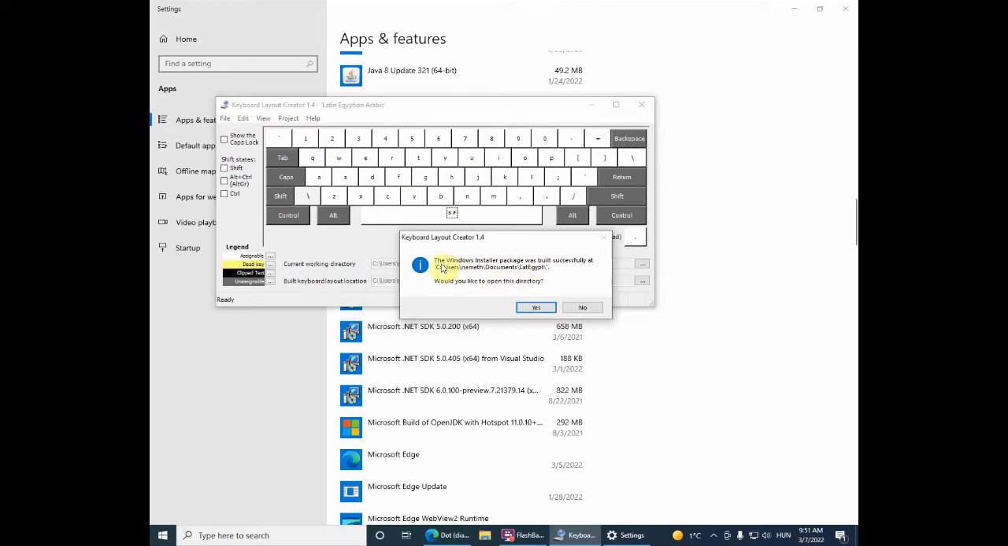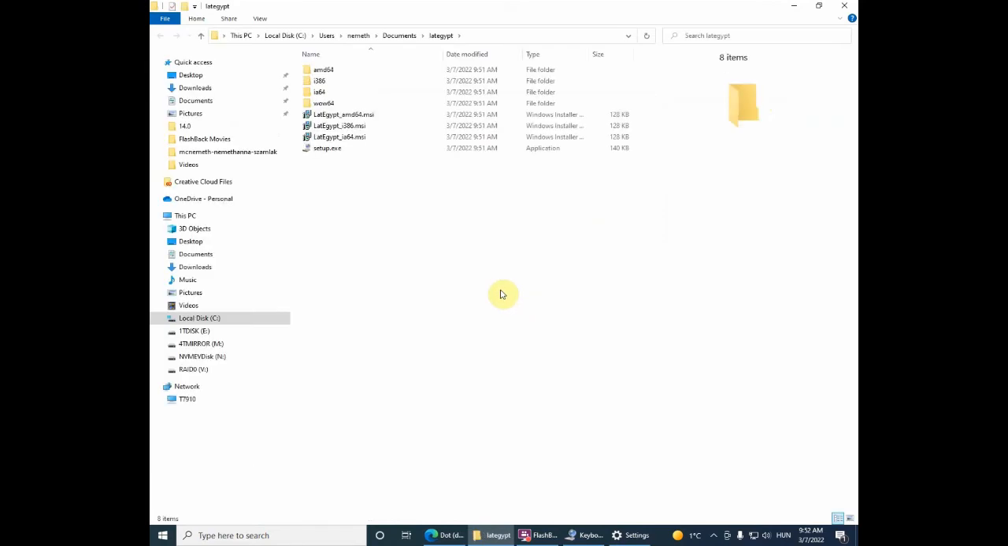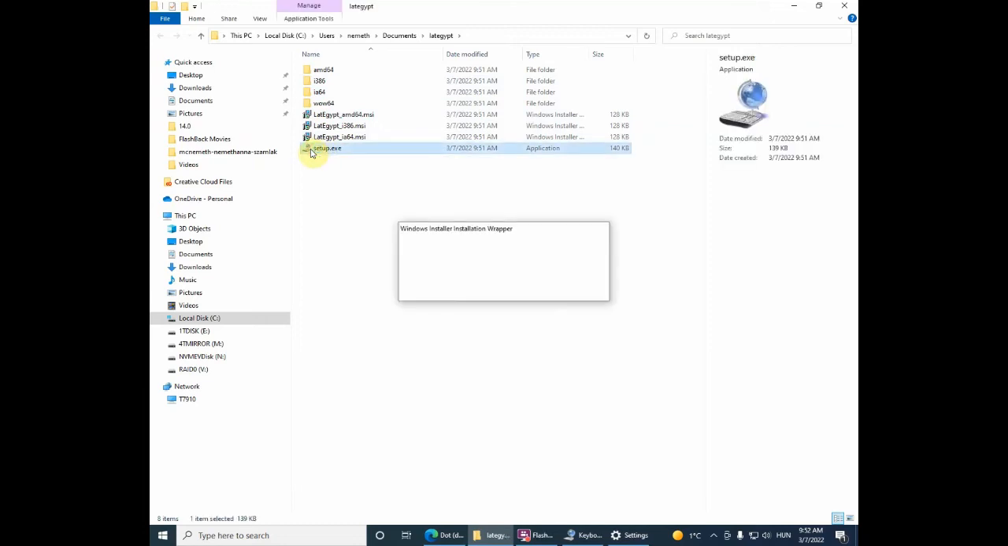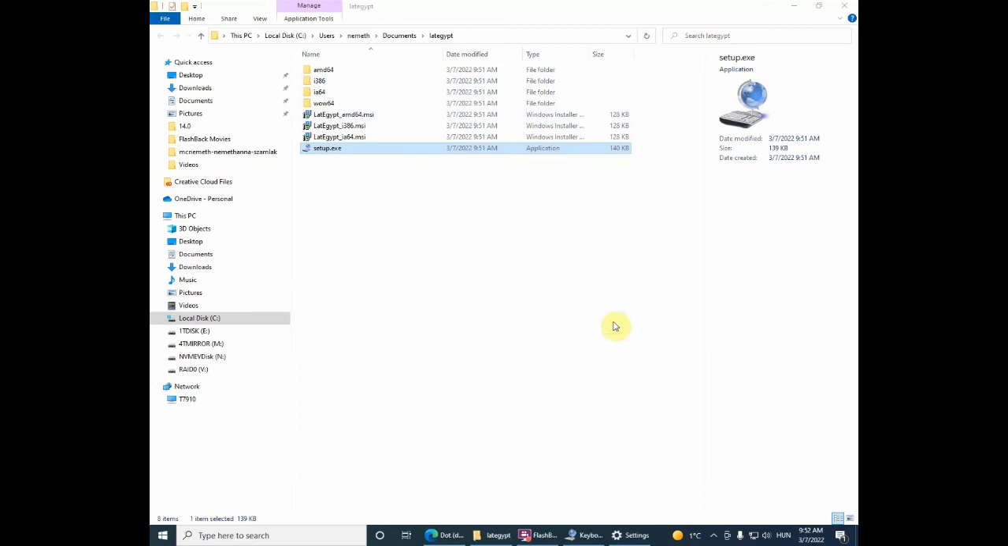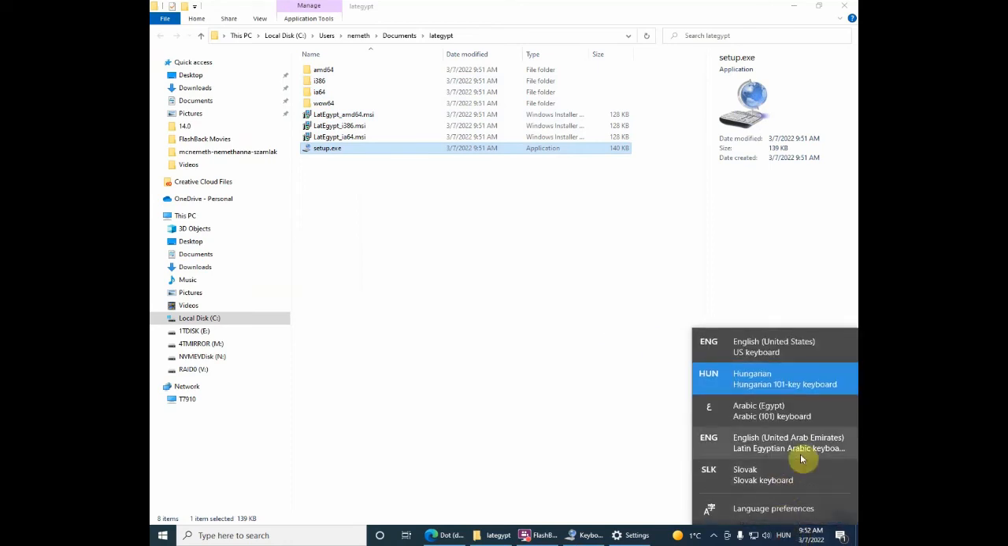Yes, let's open. This is what it created, in Documents, LAT Egypt. And this is where it created a setup, generated today, right away. The way you can just simply double click setup, and then this setup would install. Installation complete, close. Okay, and my understanding was that yes, this is immediately available.